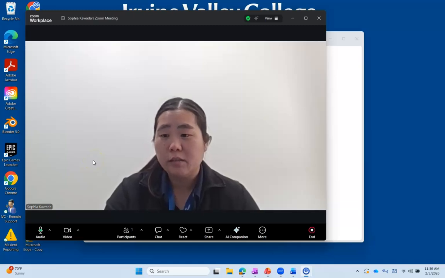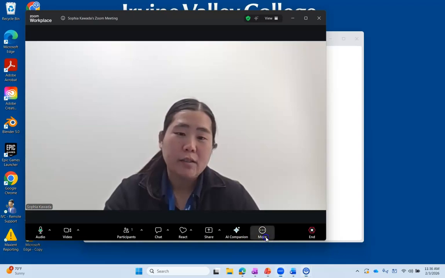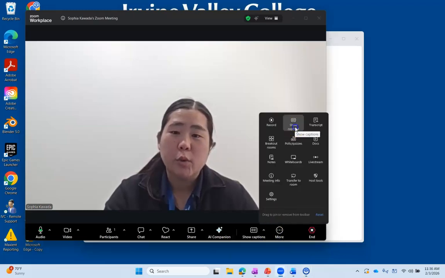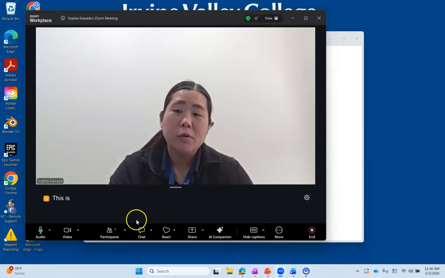When you're in a Zoom meeting, you can enable captioning to help with accessibility. To do that, click on More, then click on Show Captions. This is going to enable captioning, and it's going to happen in live time.